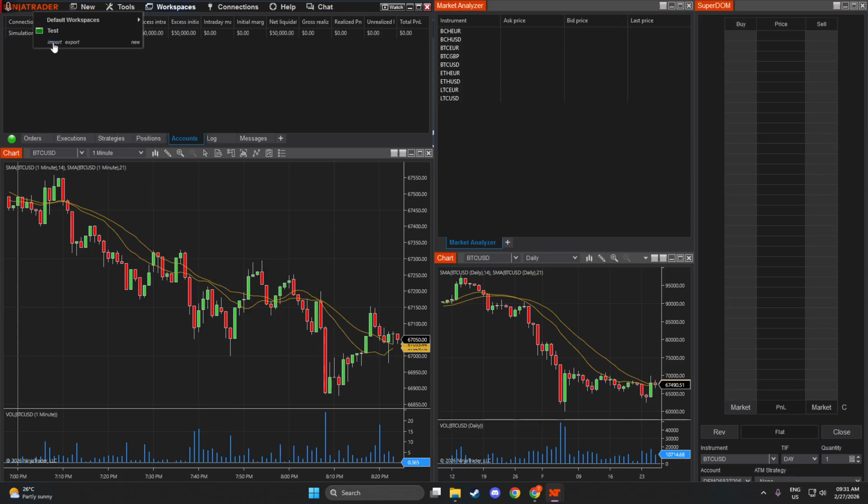When you hover, a small menu appears with options related to that workspace. Select Export. This tells NinjaTrader that you want to package that workspace into a file. An export window will appear. Here, you'll see checkboxes next to your available workspaces.